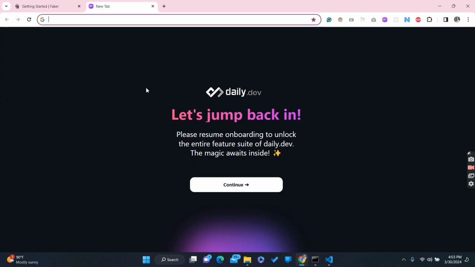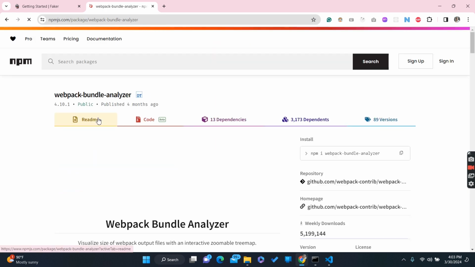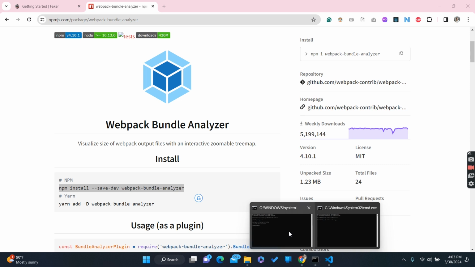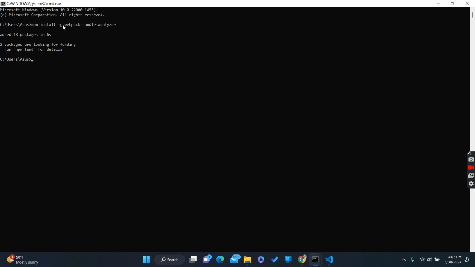So the question is how to check our final bundle and see what dependencies are used in our application. Yes, there is another package you need to install for that, which is webpack-bundle-analyzer. You can install it globally, or as a dependency in your project, but I have installed it globally on my computer using npm install -g webpack-bundle-analyzer.